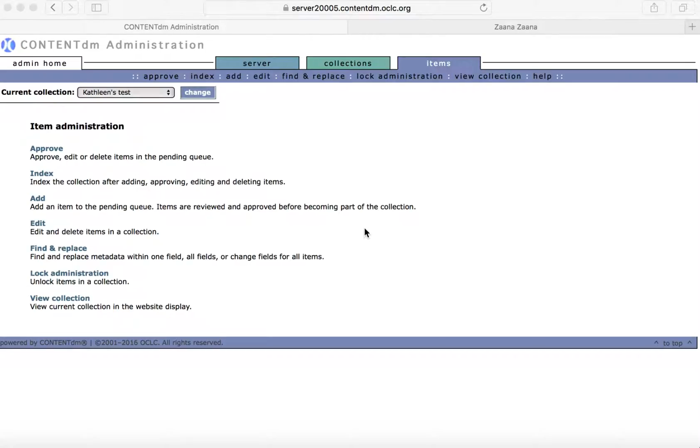Welcome to tutorial 3 for ContentDM. This tutorial will focus on adding items to your collection.